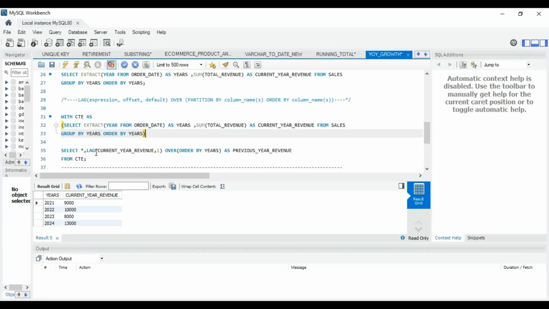Next we will use the lag window function, as we want to get the previous row from the current year revenue column and we want an offset of 1. Therefore, lag of current year revenue, comma 1, over order by years as previous year revenue from CTE. Let's execute this statement.